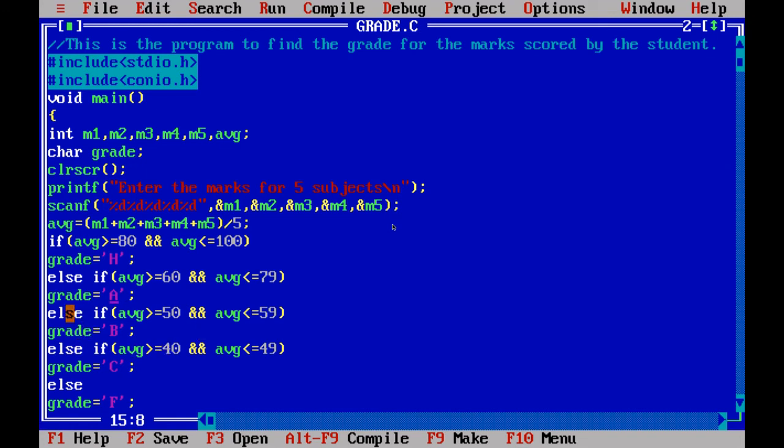And then in order to check for another condition, I am using another else if statement, and I am checking the condition as if average greater than or equal to 50 and average less than or equal to 59, grade equal to B. And for checking the next condition, I make use of another else if: average greater than or equal to 40 and less than or equal to 49, grade equal to C. If all these conditions failed, then you can say grade equal to F. It means failed.